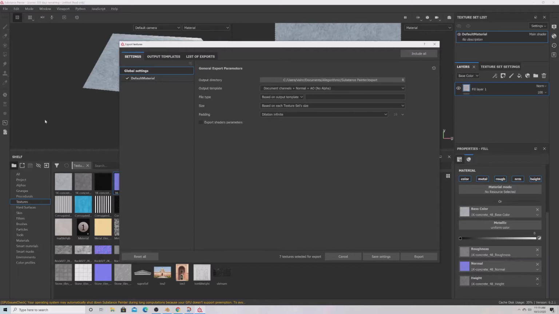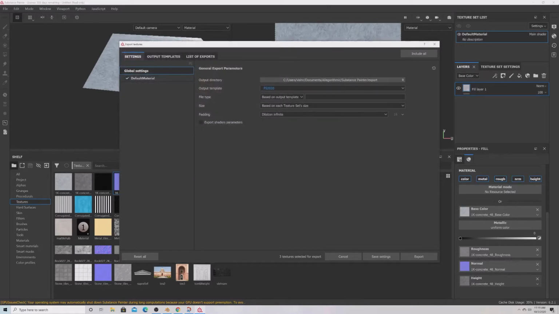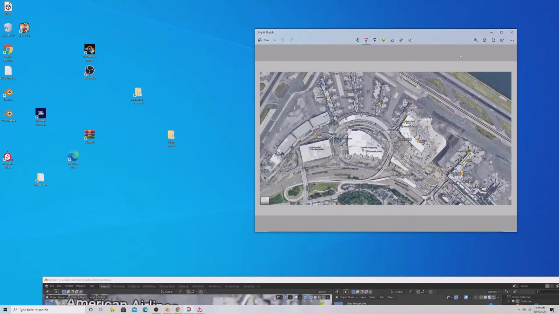I deserve it. Output template, I'm going to click FS 2020, scroll down, find FS 2020. And I'm just going to change this export folder to be wherever I want it to be. So for right now, let's just export it to the desktop. Actually, no, we're not going to do that. Now is a good time to talk about file structure. So I'm going to actually close this for now. I'll get back to it.